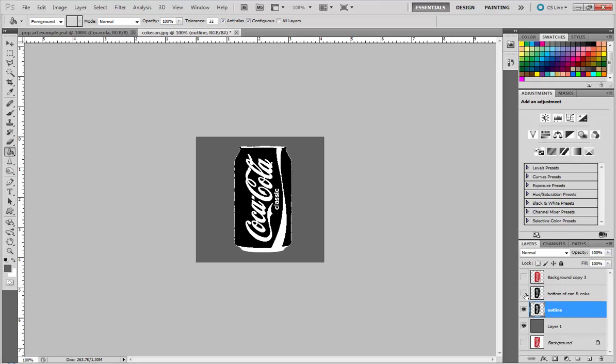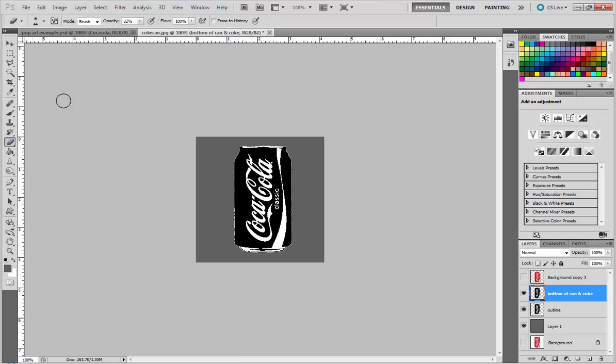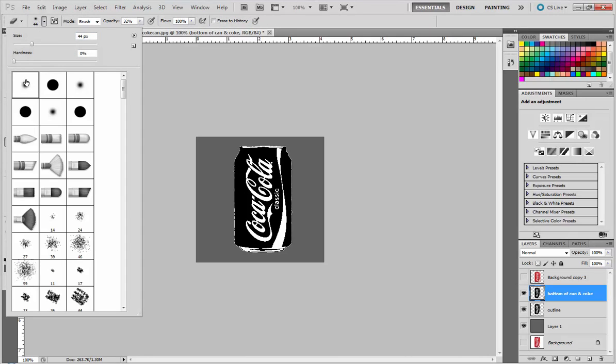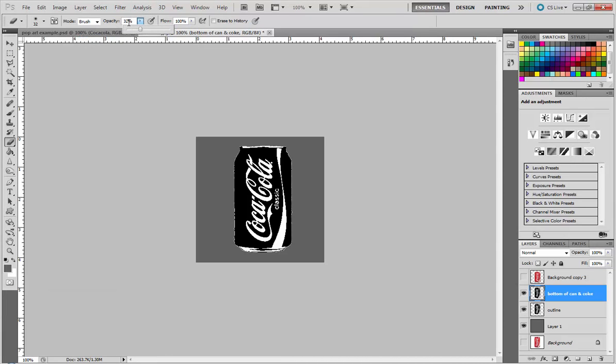Now what I want to do is erase the sides of this top layer so that I can see the outline a little bit better. So I will turn those eyes back on and get my eraser. I'm going to make it fairly small, and I do want it to be fuzzy. So you're going to choose the one that's fuzzy on the outside. And I also make it pretty see-through. So right now I'm at 32% opacity.